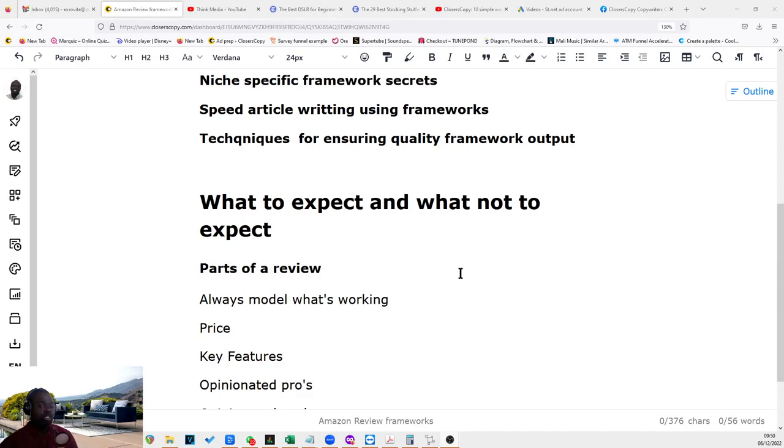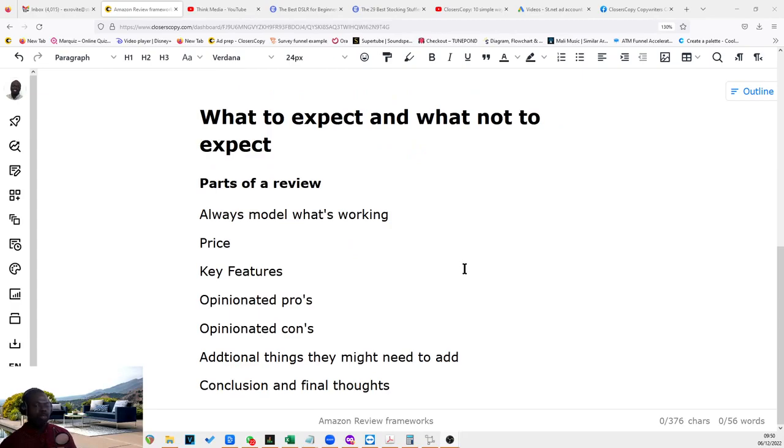For me, my motto has always been look for something that's working and then model it. Whether what is working is someone else's framework that's working, look for one and then model it. Or whether what is working is a YouTube video or a blog article and then model it. And so whilst we want to create the best review format possible, my experience so far since I've been researching on frameworks for reviews is that they all follow a similar process to this.